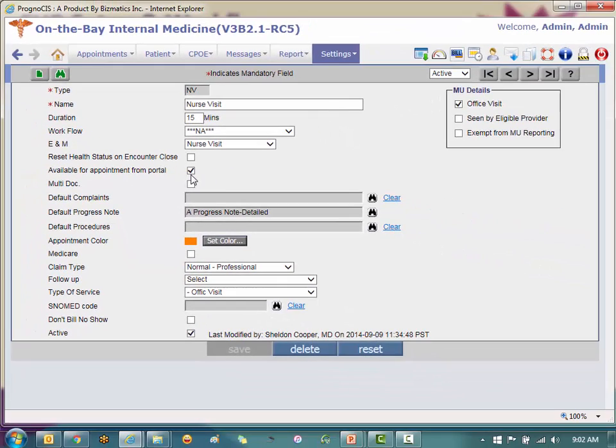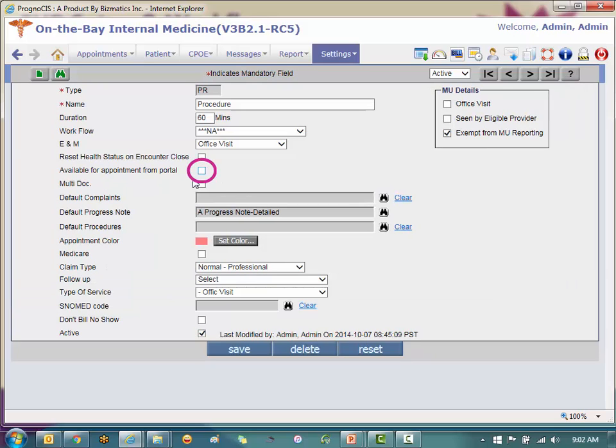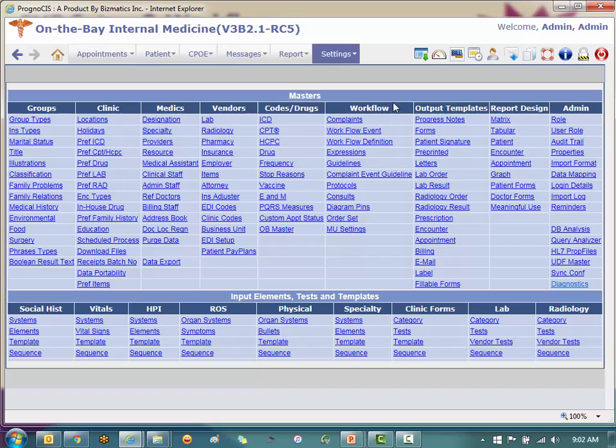appointment for that. And again, for your procedures, if I go in here and look at my procedure, for instance, I don't have it selected because I'm not going to allow patients to book procedures from the portal. They have to actually call me for that. So then the third piece is for the providers themselves.